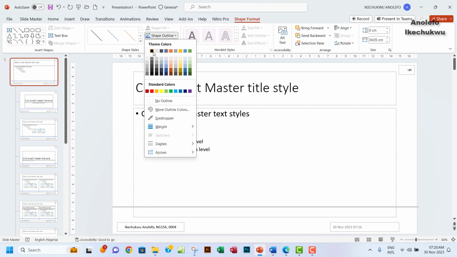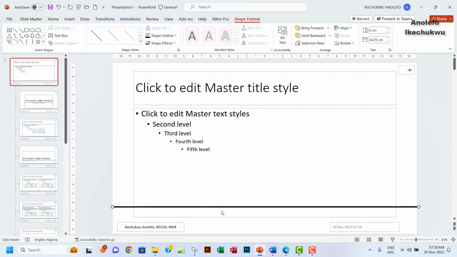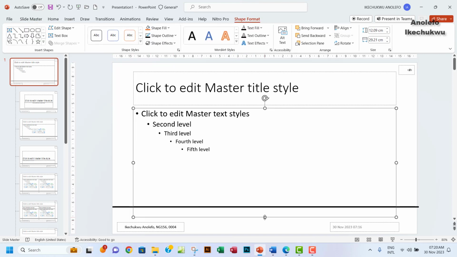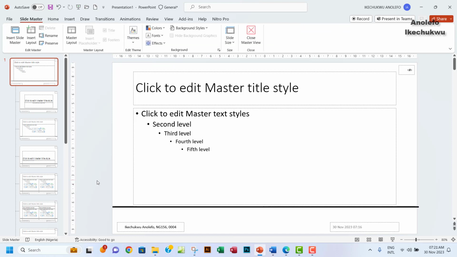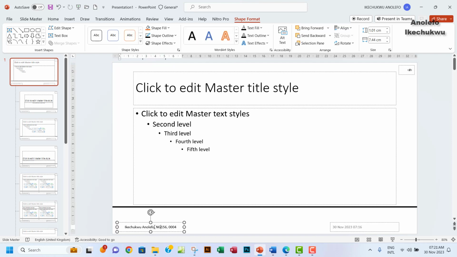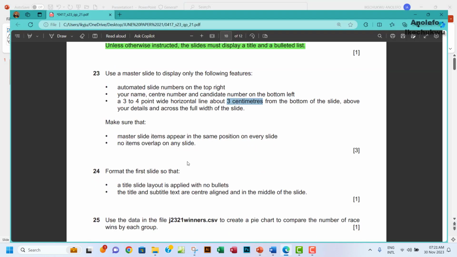Let me just make it black, because the question never indicated any color, to make it consistent. Now you want to be sure that no placeholder is overlapping. So you want to move this placeholder a little to the top, just to be sure that no placeholder is overlapping, and reshape this one a little further. Okay, good. Now our line is above our details, and is about 3 cm from the bottom of the slide. So we're good with that.